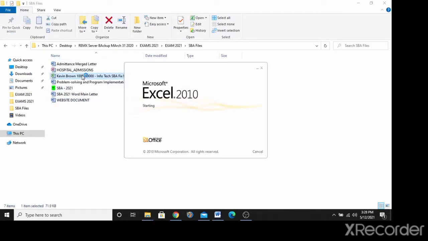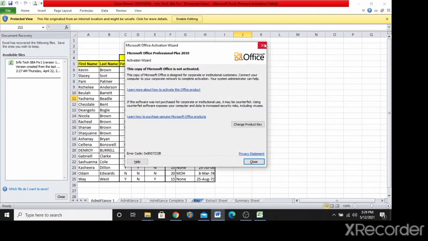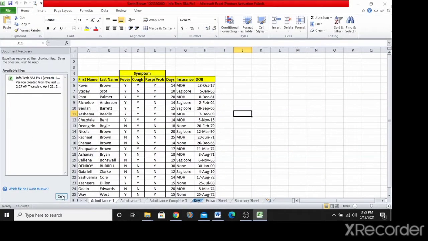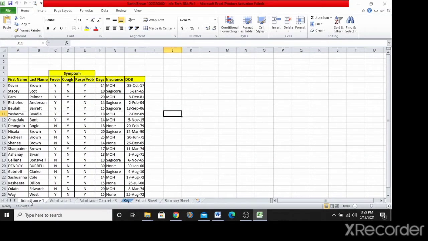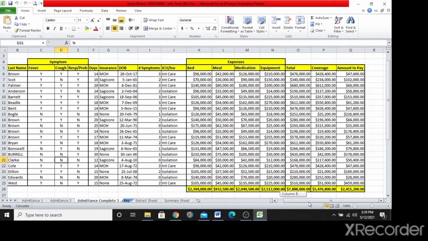So let's look at this one first. According to the spreadsheet, we are supposed to have some worksheets completed. We're supposed to have admittance sheet 1, admittance sheet 2, admittance complete sheet 3, the key sheet with the chart, the data extraction sheet, and the summary sheet. Alright? So when you're checking through, you're starting over here. We have admittance 1, and remember this is a progression. Whatever is in 1 progresses to admittance 2, then it finally progresses to admittance 3 that had all the information in it.